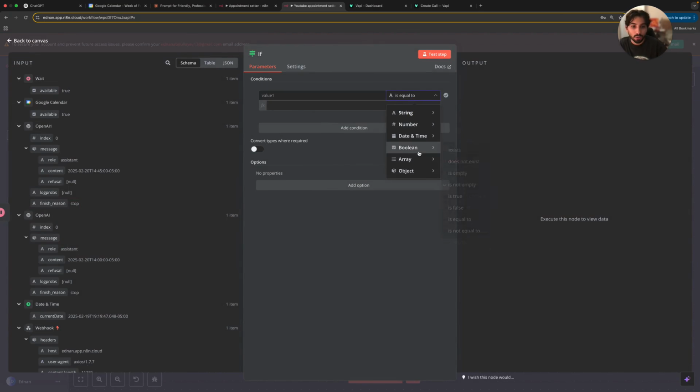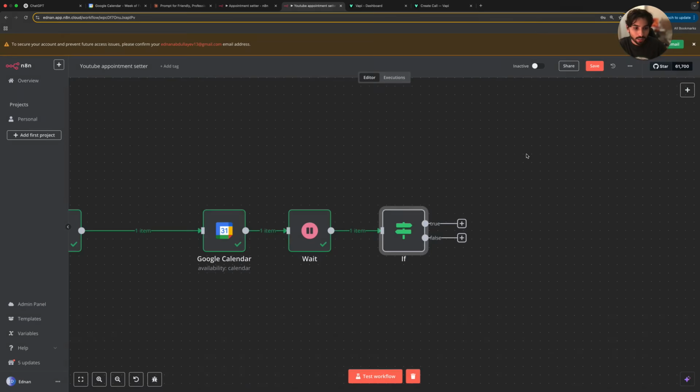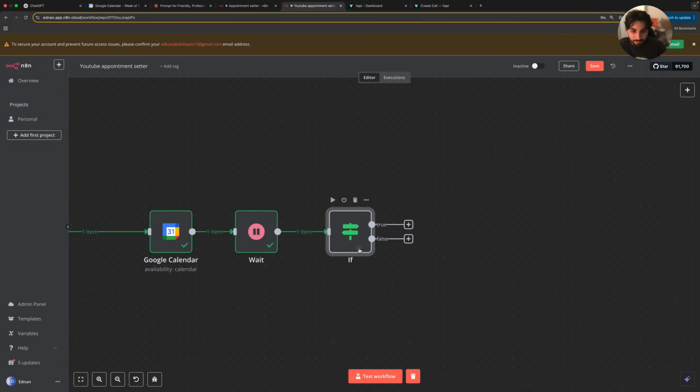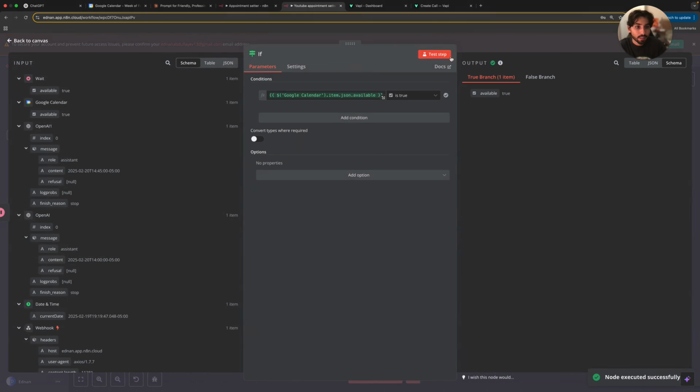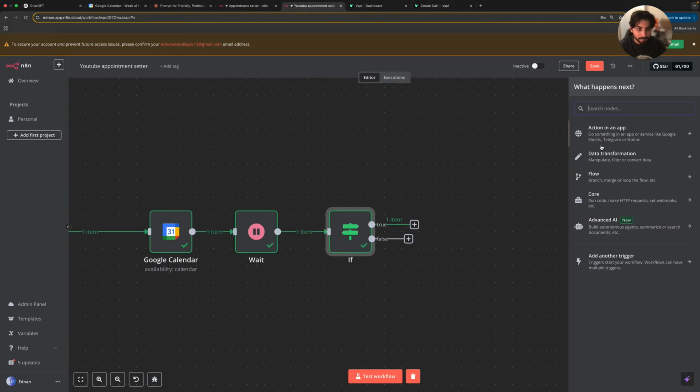So here we're going to go to Boolean, and make sure that it's true. So basically, if the time available is true, that means we're going to go past to one route. If it's not true, we're not going to pass through the same route. We're going to go another route. Let's test the step. As you can see, it went to the true branch, meaning that branch is going to be for creation of our appointment.